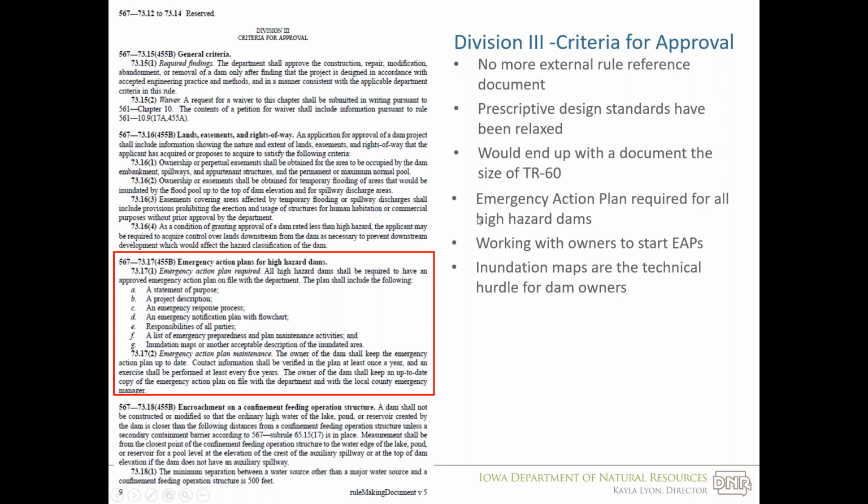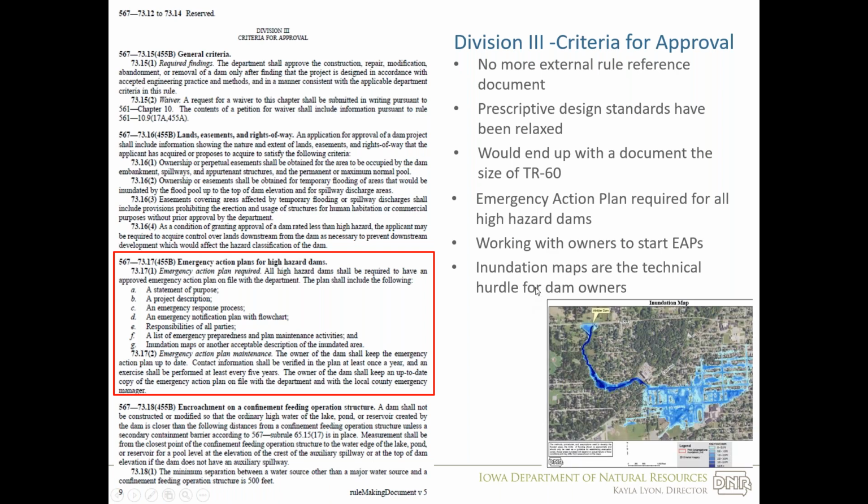We have been working with the various high hazard dam owners to get these started. The inundation maps are the technical hurdle that's expensive and hard to develop for the owners. So we have been developing inundation maps for the high hazard dams. We have most of them completed.